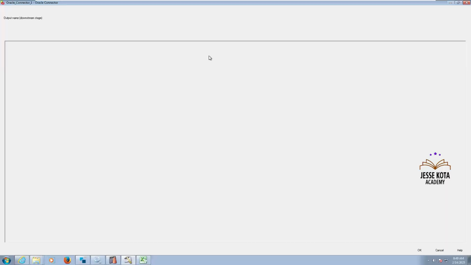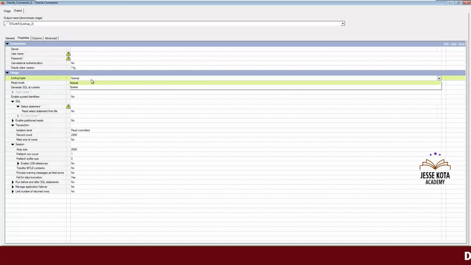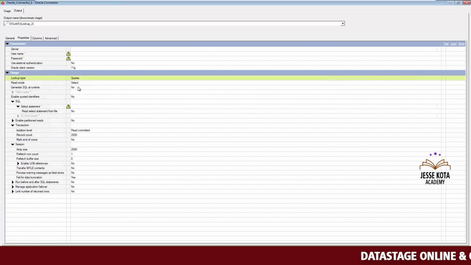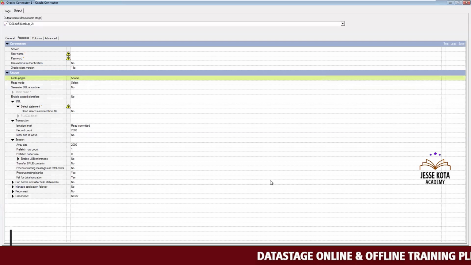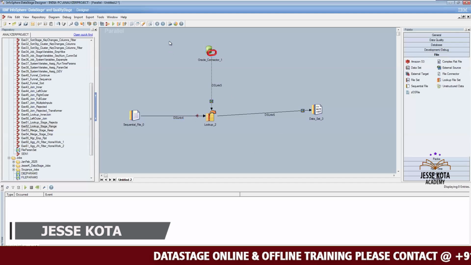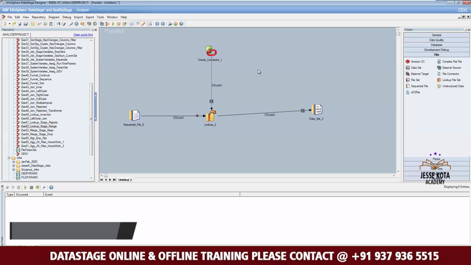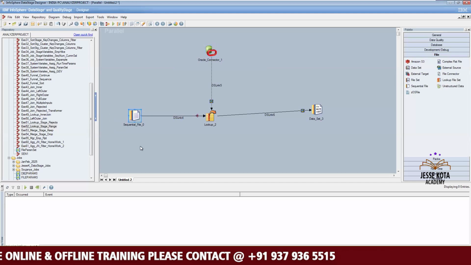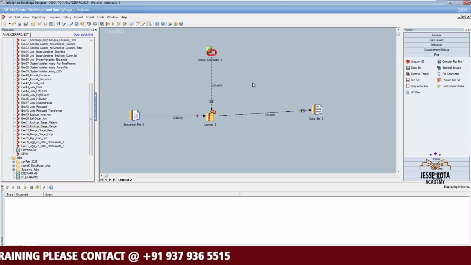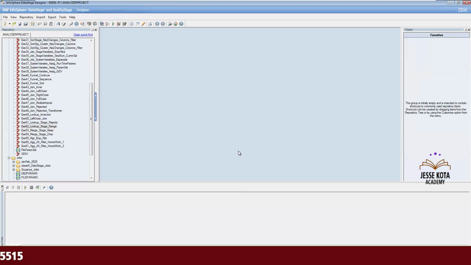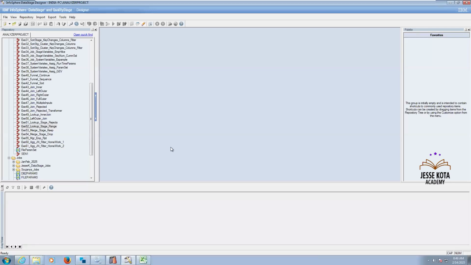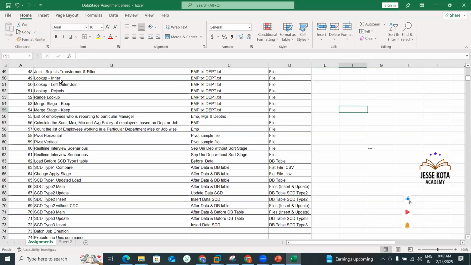When you double click here, it will ask the lookup type, normal lookup or sparse lookup. So when the reference table is having more records than the main streaming data, in that case we'll go for sparse lookup. If you don't define anything, the system will take the default normal lookup only. With this, the lookup stage got completed. I hope you got the complete picture on the lookup stage from exercise 49 to 52.